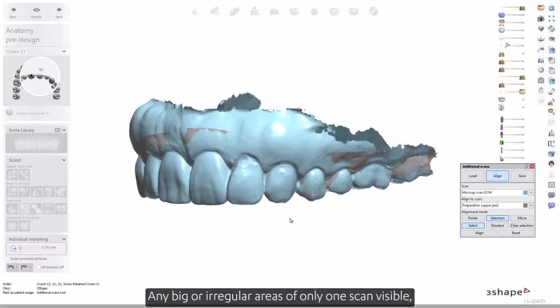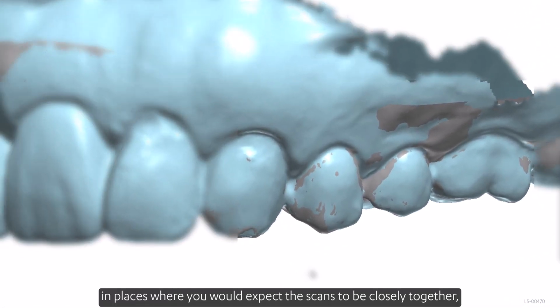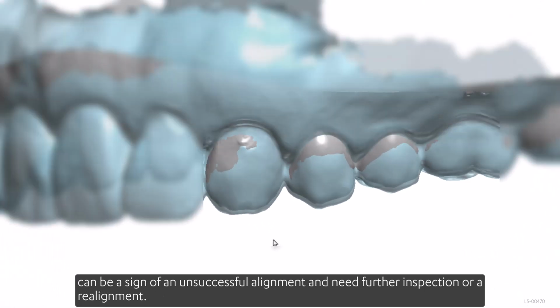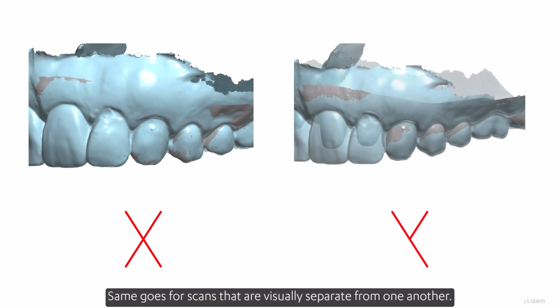Any big or irregular areas of only one scan visible in places where you would expect the scans to be closely together can be a sign of an unsuccessful alignment and need further inspection or a realignment. Same goes for scans that are visually separate from one another.